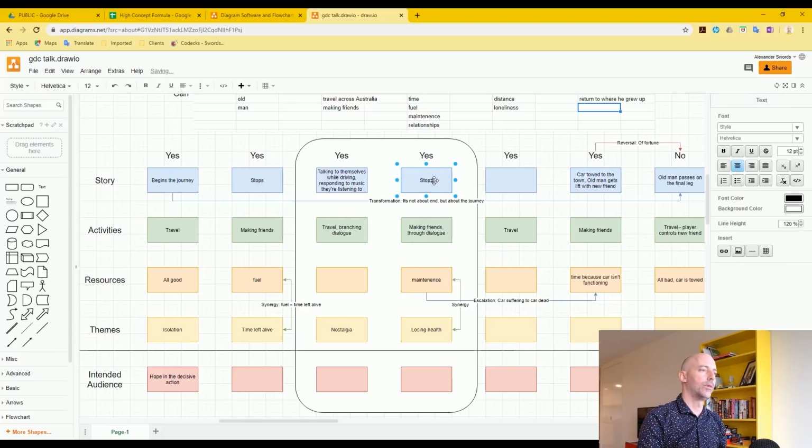They have to stop to get something minor, actually stop to get noise investigated. So there's a bit of foreshadowing there about the car being on its last legs. Stops to get noise investigated. Making a friend, maintenance.